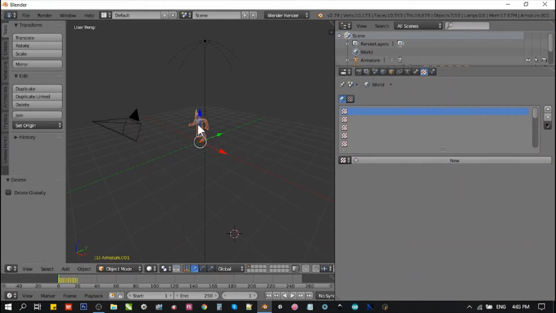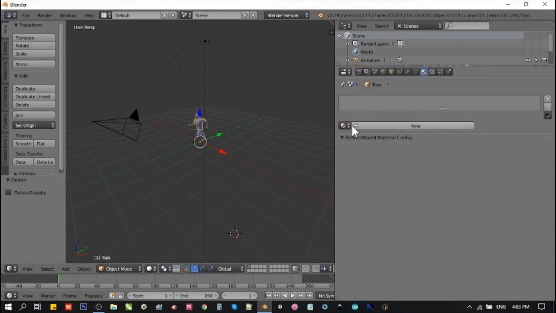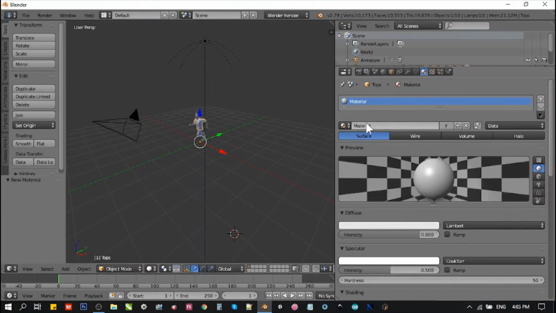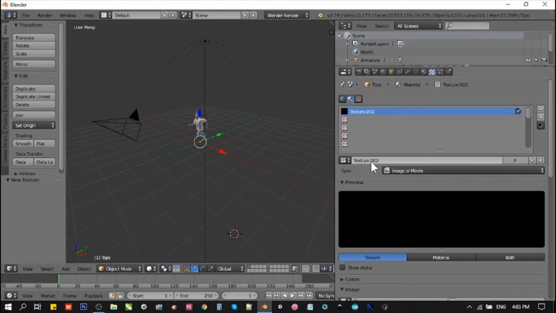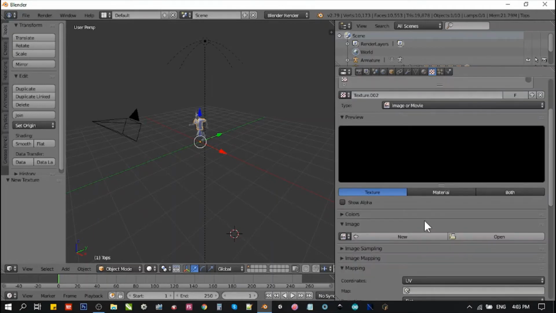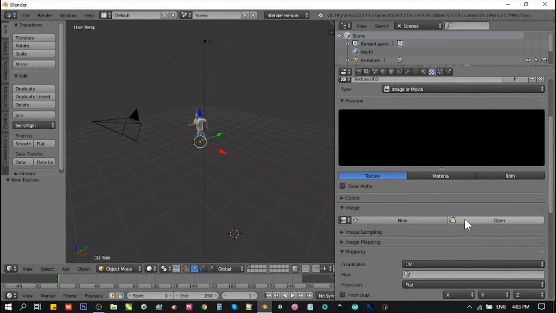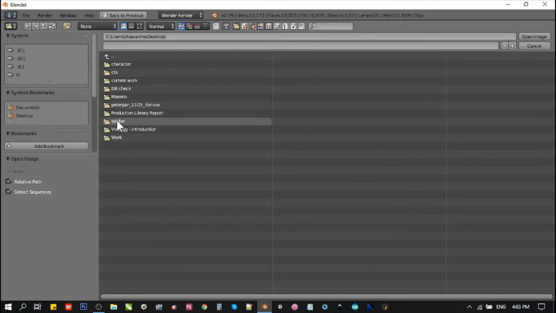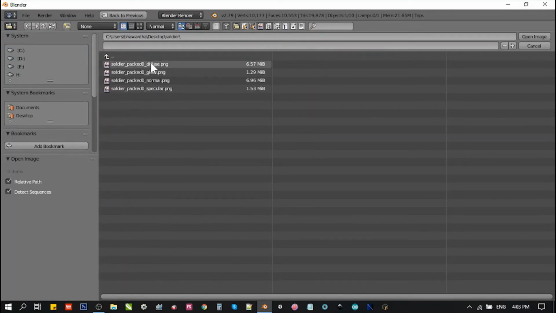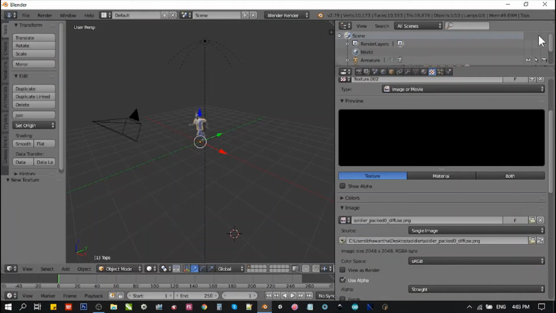Right-click on the body. Select Materials tab. Select Add New. Go to Textures tab. Select Add New. Select Open. Now open the texture file. It is in the same location where we exported the model file to, from Adobe Fuse. Select the diffuse file from there.